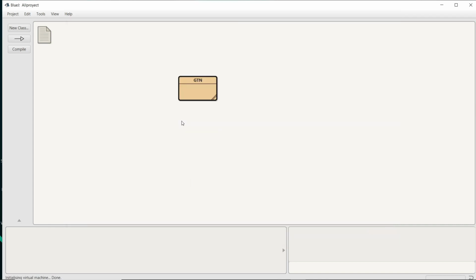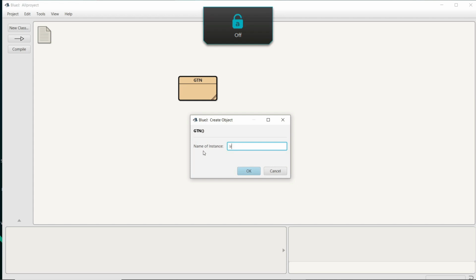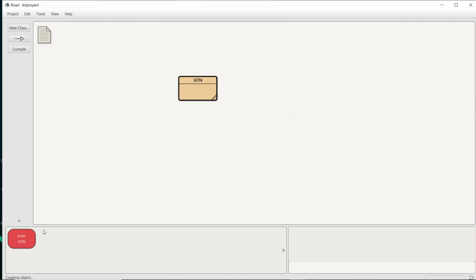And now let's try and test the game. First, we need to create the object of the game. In this case, I'm going to call it as my name, and let's play.